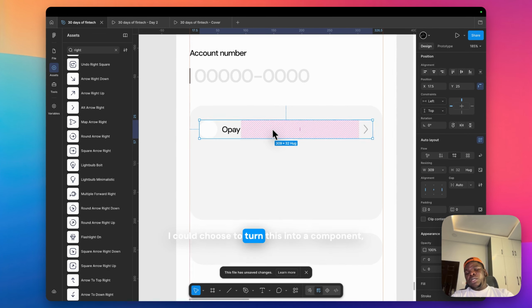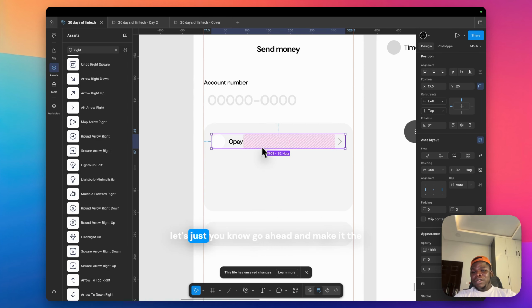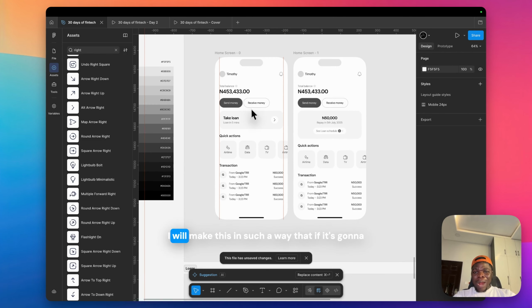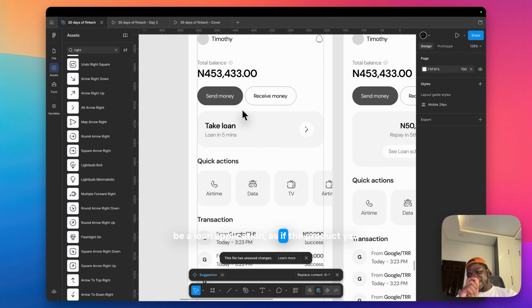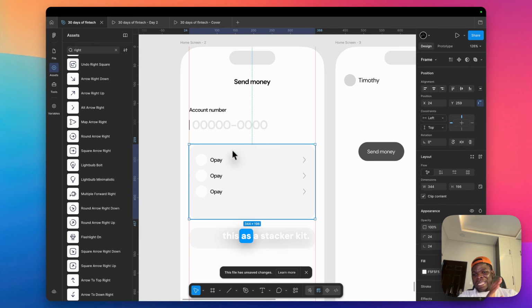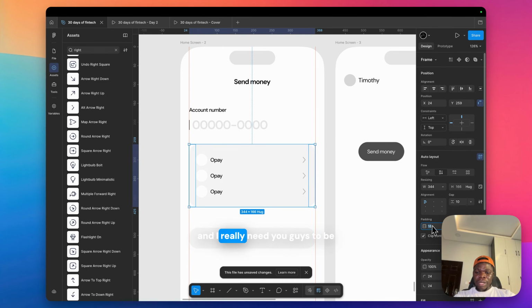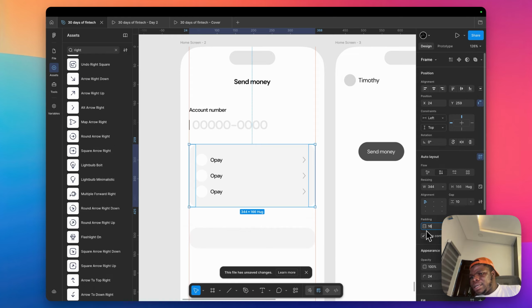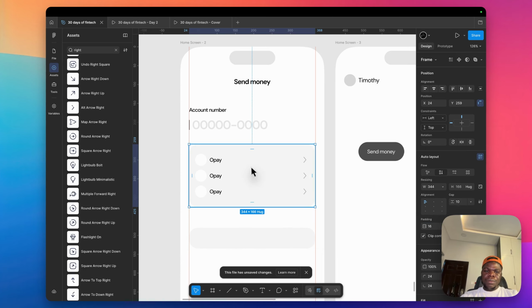So I could choose to turn this into a component, but I don't think that's what we're doing right now. But let's just go ahead and make it a component because again, I think I'm going to make this open source and really, really robust. I'll make this in such a way that if it's going to be a loan application, as a fintech product, if you're coming into the loan market, you just have this as a starter kit. I think that's what we're going to do with this. And I really need you guys to be part of the journey. I need you guys to be part of the journey.